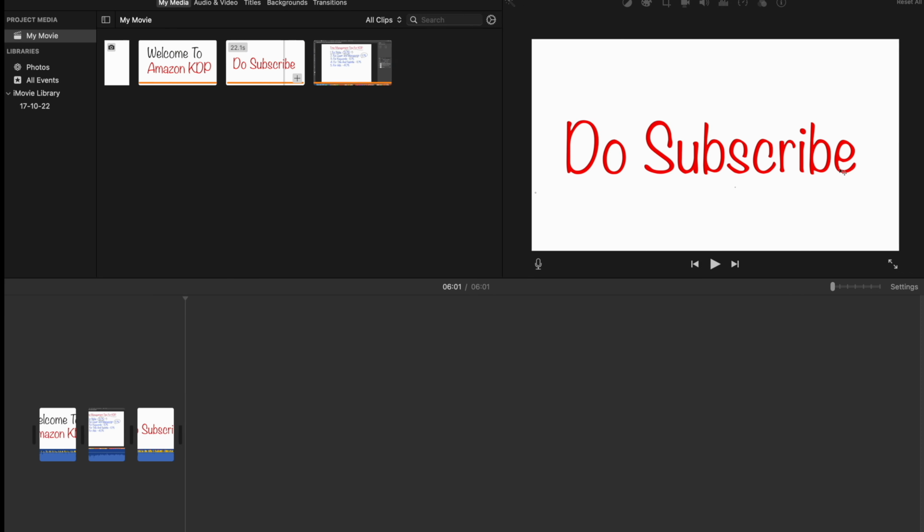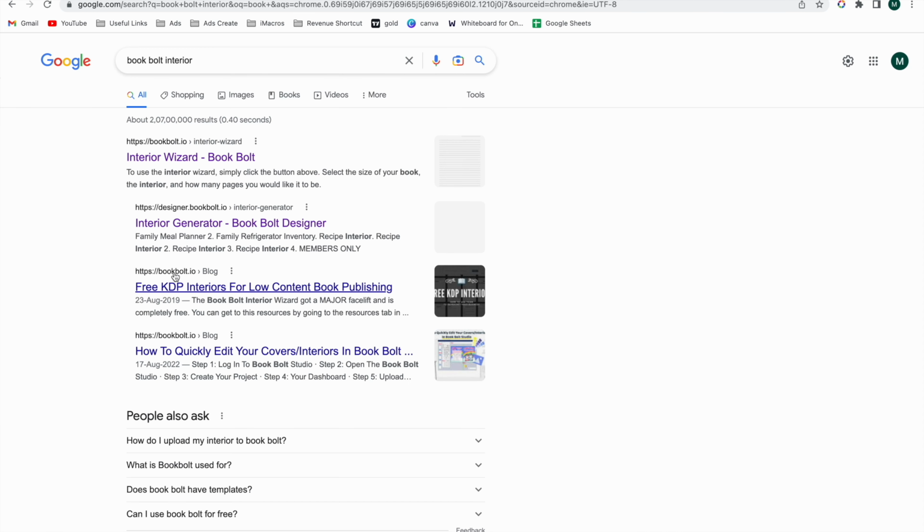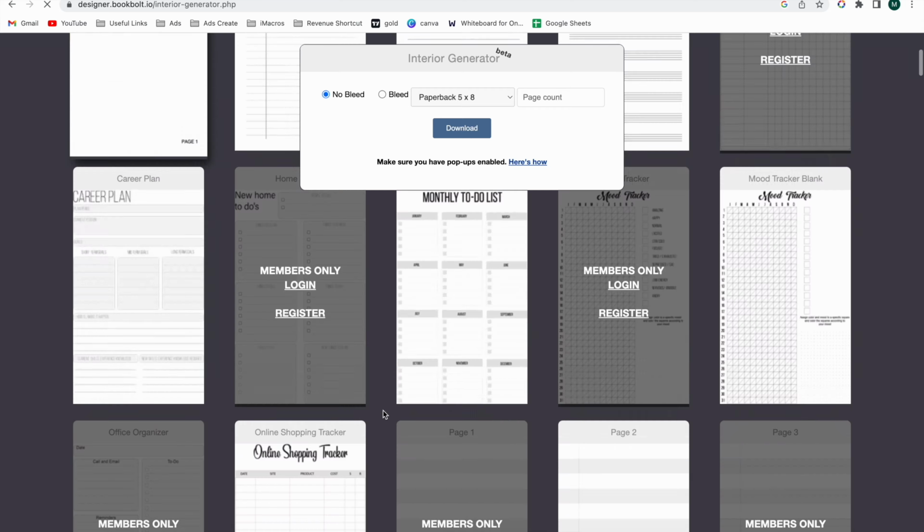Just come to Google Chrome and type book bolt interior and search, and the second link, interior generator book bolt designer. The link is designer.bookbolt.io. Click on this and you will have a library of low content and no content books.